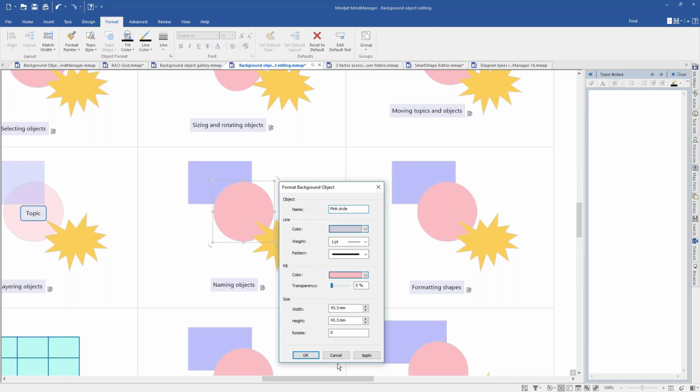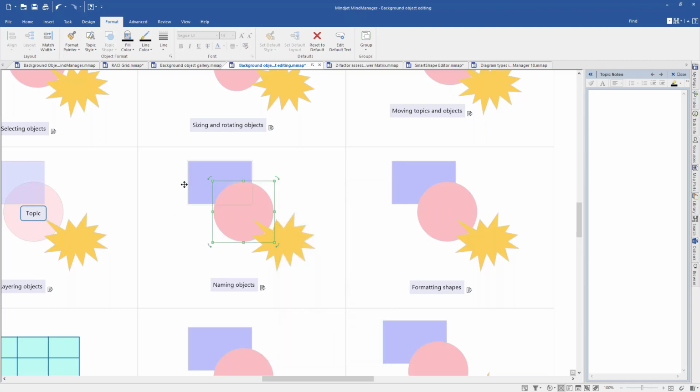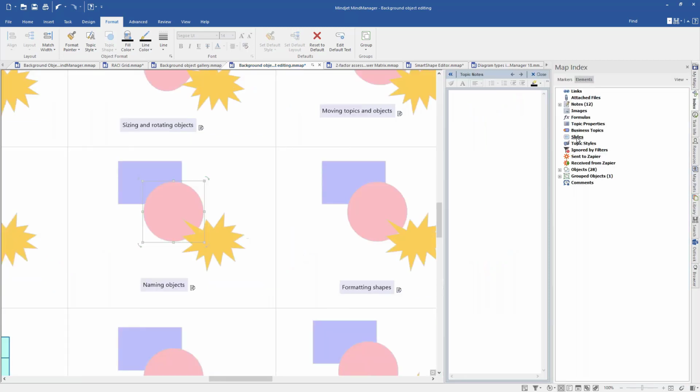So you can give it a name and apply that. That might not seem to be very helpful until you start hunting for a particular one. And in the map index, in the Elements tab, normally you'd use the markers, but if you've ever looked in this Elements tab, it indexes all the other components of your map as well. You can see objects, background objects. And somewhere down here, we've got pink circle. So I was able to give that object a name, and that helps me to find it.